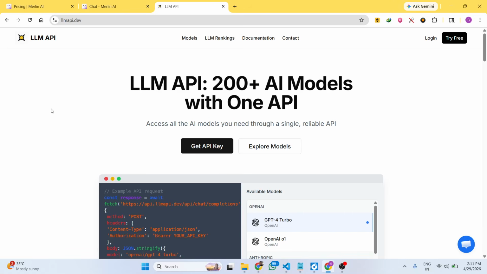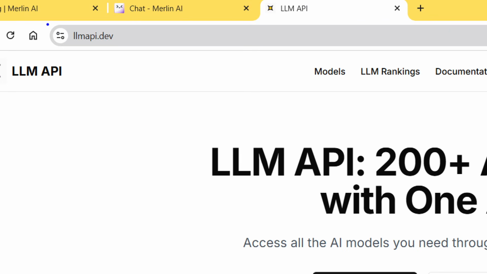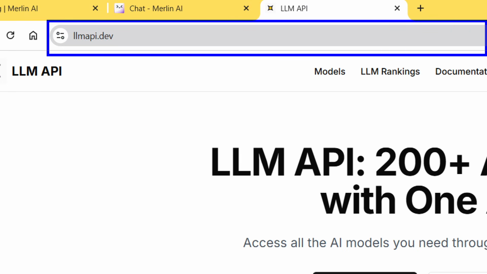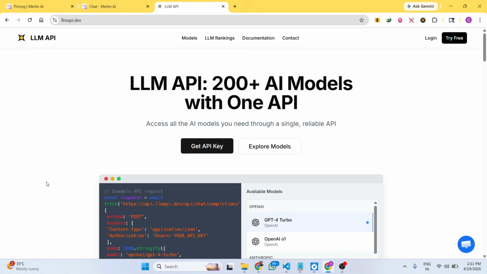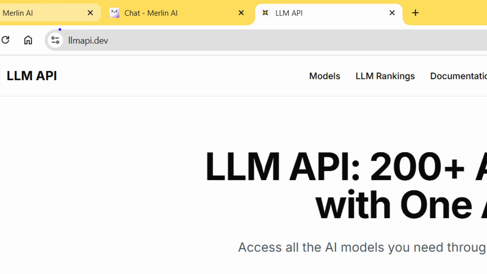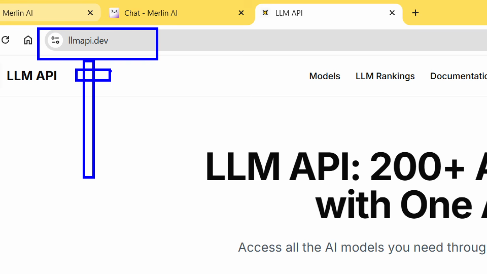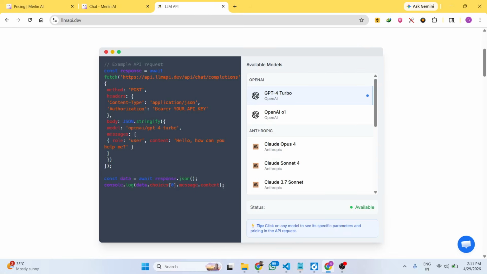Hello guys, in this video I will show you a website which allows you to get free API keys to call different AI models, almost 200 plus AI models. You can call them with a single API website. I've given the link in the description of the video. It is LLMAPI.dev. I'm personally using this website for the past 6 months and it is actually working.